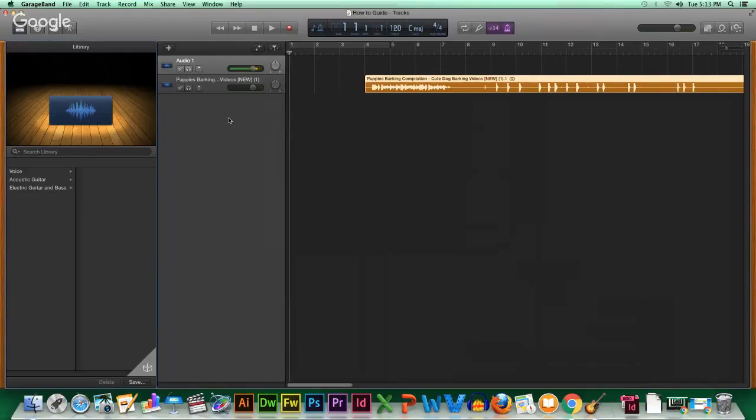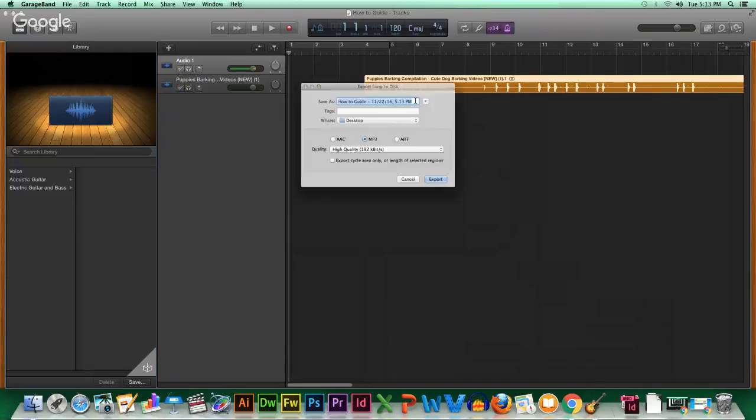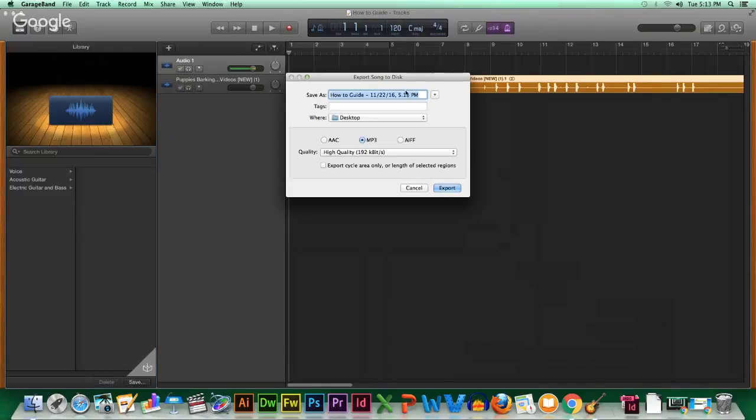Now we have it. The next thing we need to do is export it. This is actually a fairly simple process. There's like one thing we need to click. So you're going to go up to the top toolbar, over to Share. Click that. And right down here, this is the important part, so don't forget this part. We have Export Song to Disk. Go ahead and click that. The name is fine. You can name it whatever you'd like.